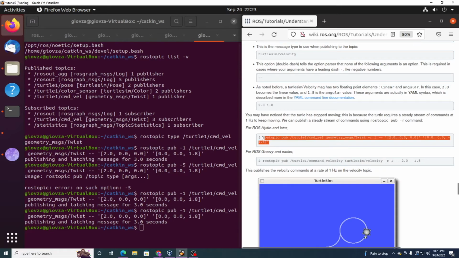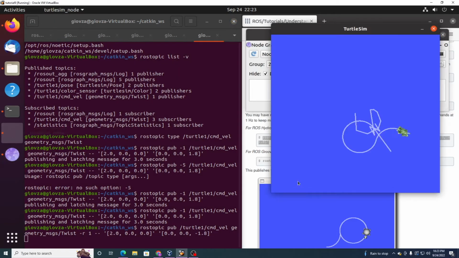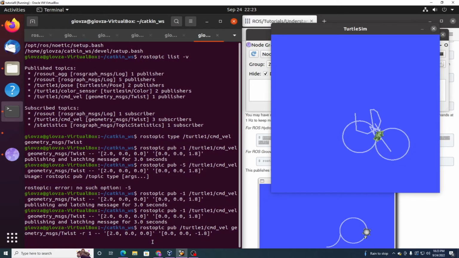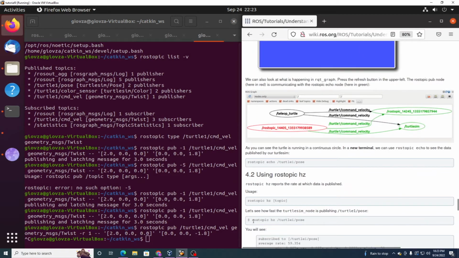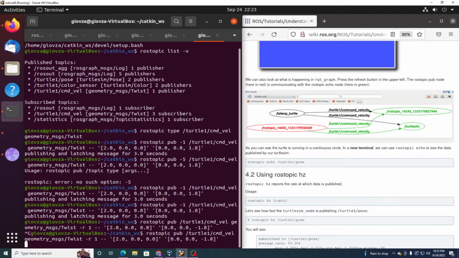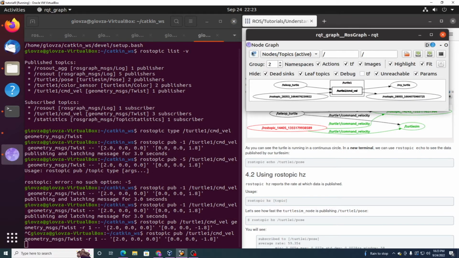So we'll do this. And now, look, the turtle just keeps going forever. And if we wanted to stop sending information, we hit Control C. Oh, I should have done that earlier. We're going to keep it going. Now we're going to go to the graph and refresh.